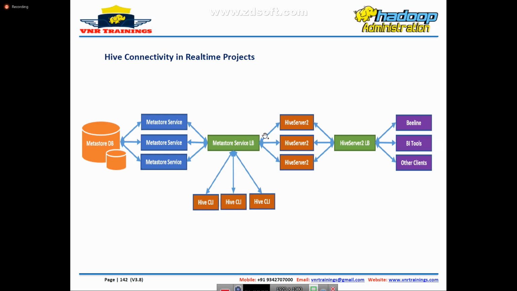Now the first Hive Server 2 will require metadata, so it will connect to the metastore service LB. Out of these three, whichever is free will provide the metadata for Hive Server 2. With that metadata, Hive Server 2 will connect to HDFS and get the actual data. So metastore services just provide the metadata of your query. Got it.